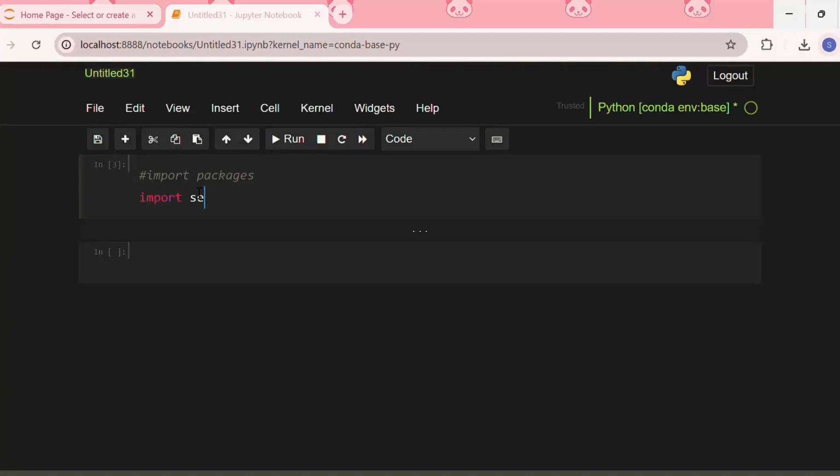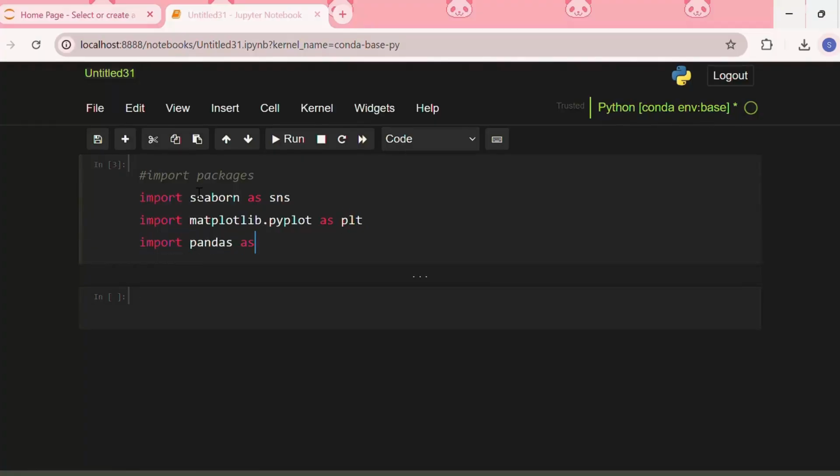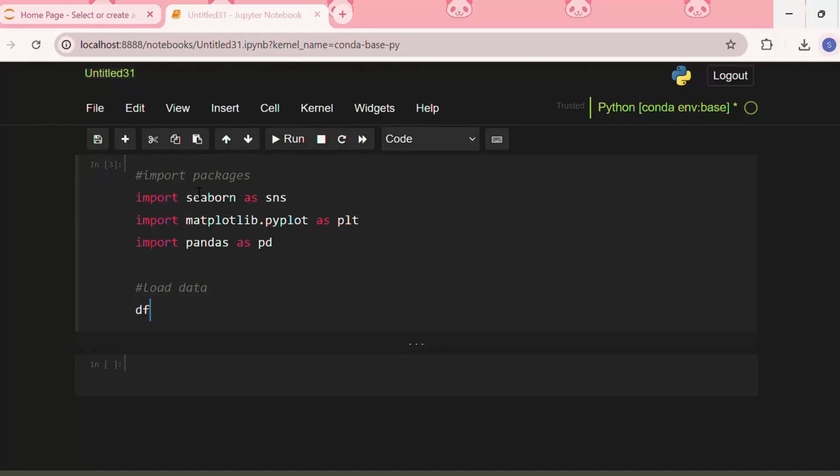So first I'm importing Seaborn as sns, then I'll import matplotlib.pyplot as plt, then I'll also import pandas as pd. The next step is to load the sample data. For that I'll create df as a data frame, and I'll use sns.load_dataset and load the iris flowers dataset.